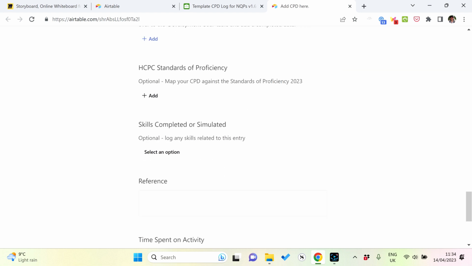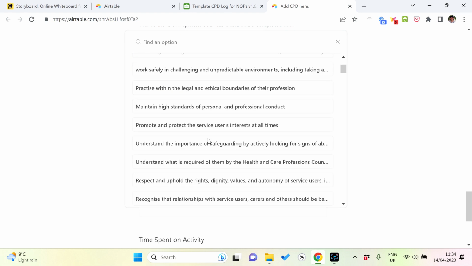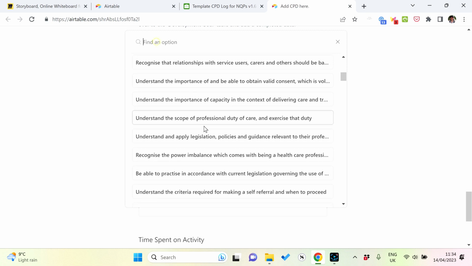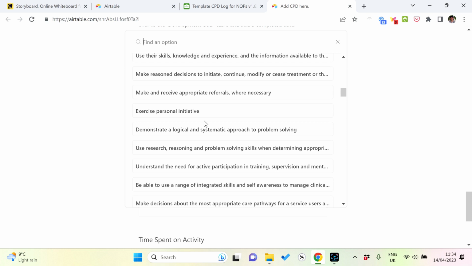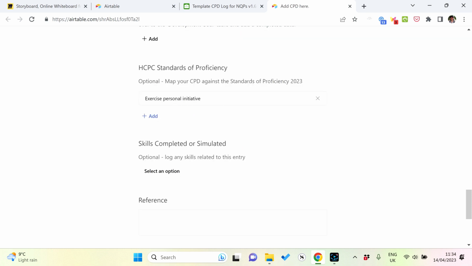HCPC standards of proficiency, so these are the 2023 updated standards, which I've painstakingly added to these templates. So you can, again, search, you can tag things, you don't have to, but it might be a nice way of saying, yeah, I've done this, I'm meeting the HCPC standards and I'm meeting the new standards from 2023.